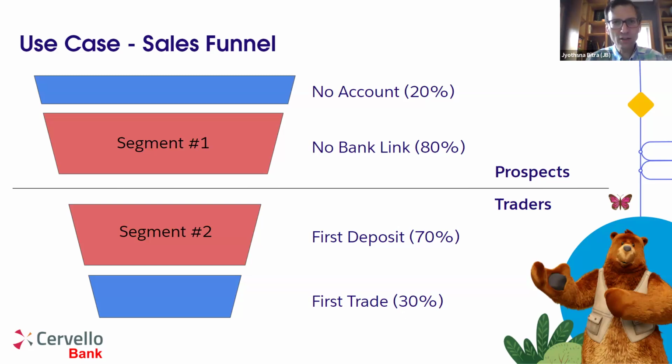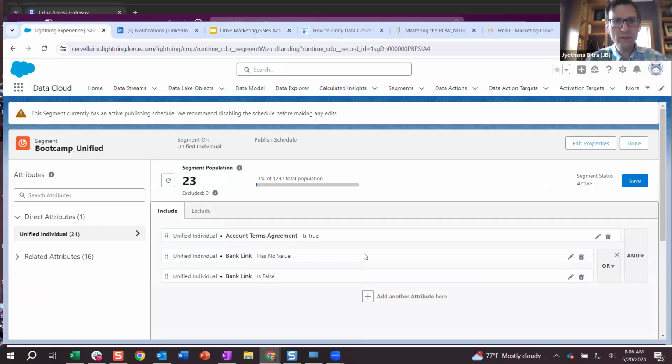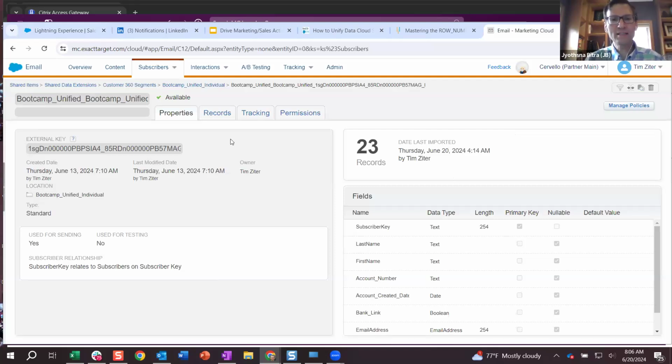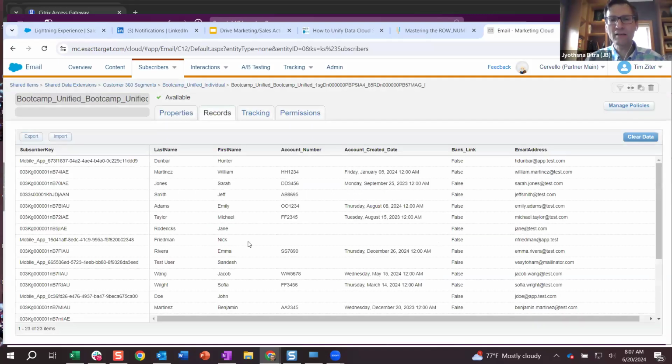So let's just quickly take a look at one of the segments that we built last time in Data Cloud. You can see that we've got a segment here. This is based off of the unified individual. We created two, one just on the generic individual and one on the unified individual. You can see the filters where the account needed to have been created, and that bank link is either false or has no value. And then we published those segments. They were brought down into the Marketing Cloud environment. We took a quick look at those two different segments.